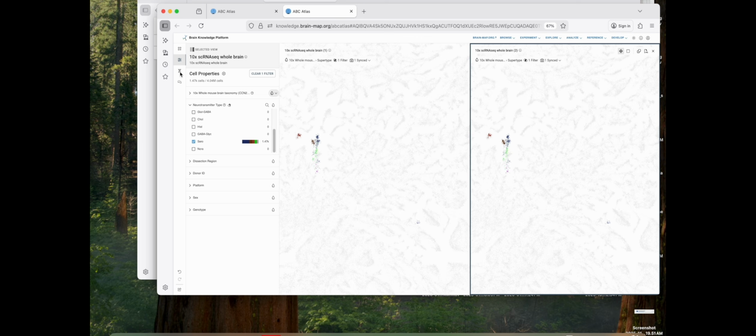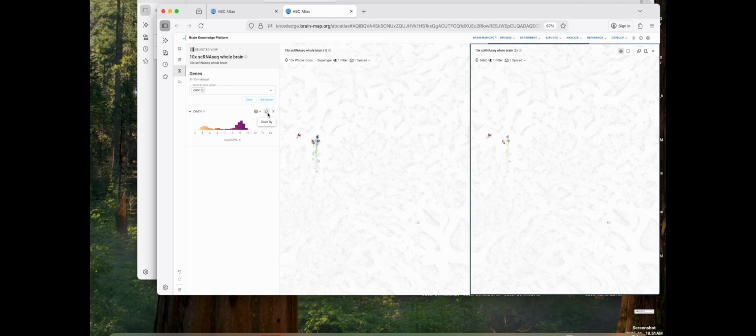Go to the little gene-looking thing. Get rid of that, and I'll type in, let's look at it by ZEB2. See, here's the full histogram of the ZEB2 distribution, the distribution of ZEB2 expression in the cells we filtered by. And now I'll click the color drop-down to color the right panel by ZEB2 expression.